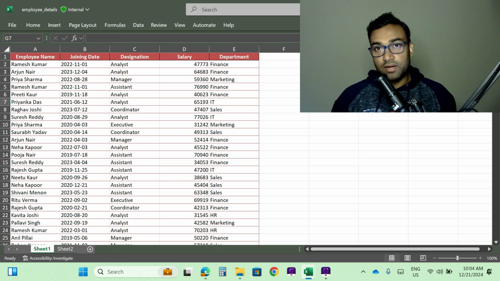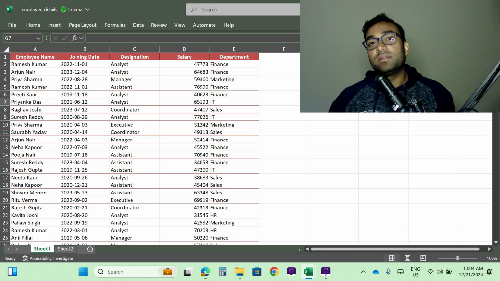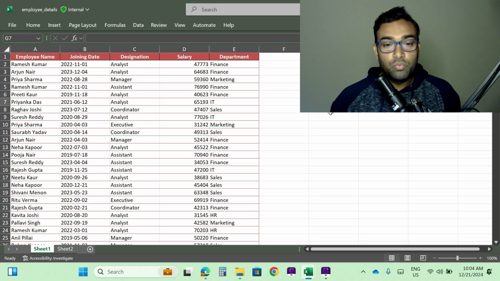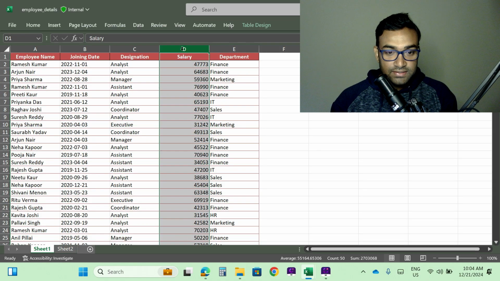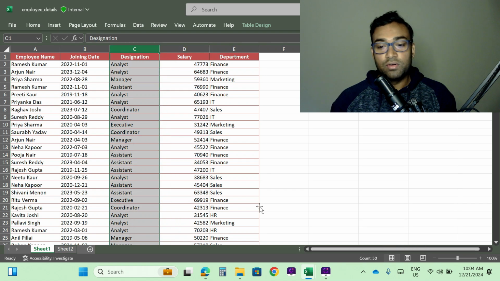Instead of that, these fields are already available in Microsoft Excel, in Microsoft 365. We can just enable them and we will get the result automatically. So we are not supposed to do anything else. These are the very basic things we can do. If I select this range, you can see average, count, sum, all these things are there. Same here also, here only count 50.